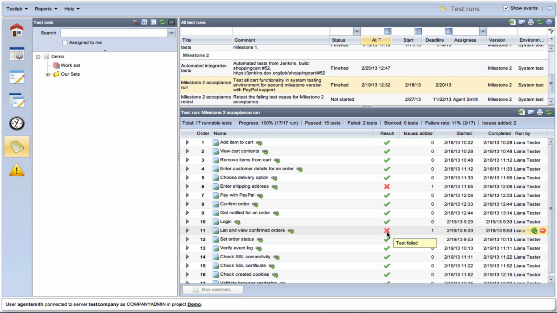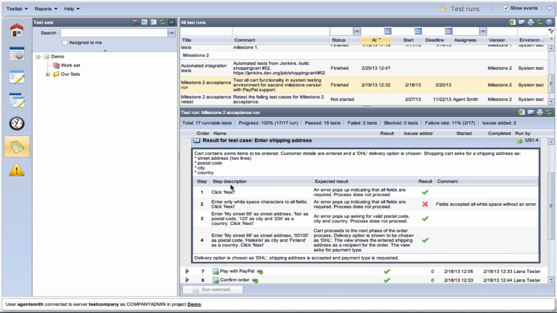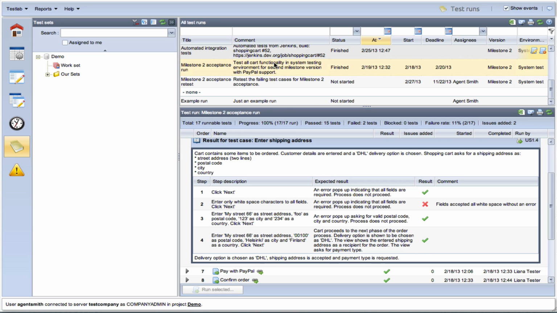From below, I can see that a few of these tests have failed. I can drill down to the run and see what's gone wrong with these tests. I can also execute tests.